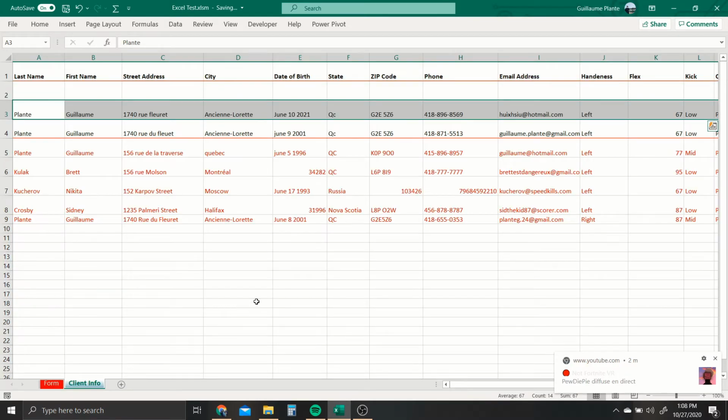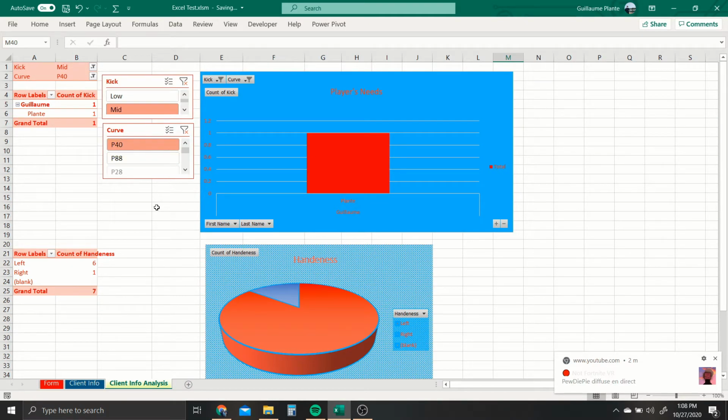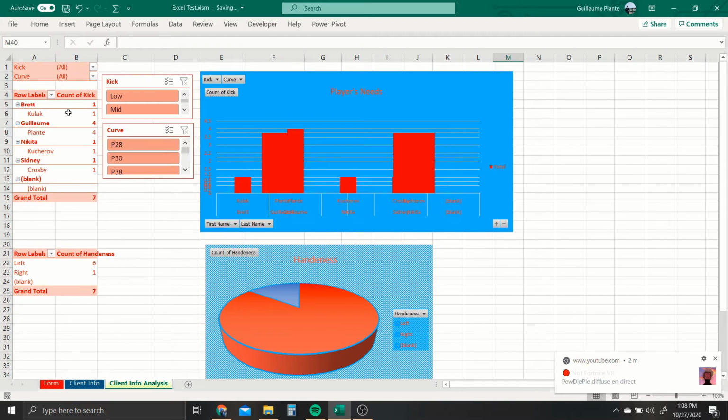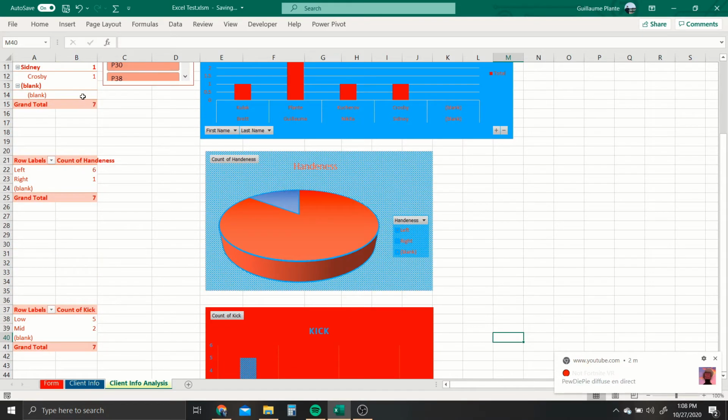If I go into my client info, they are all here, and then I'll show you my module 8, what I did with my module 8. So here are simple pivot tables and pivot charts. Here I clear my filters. So there are 3 pivot tables and 3 pivot charts.